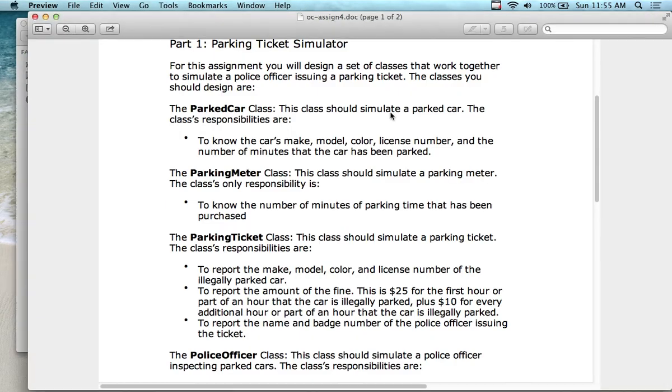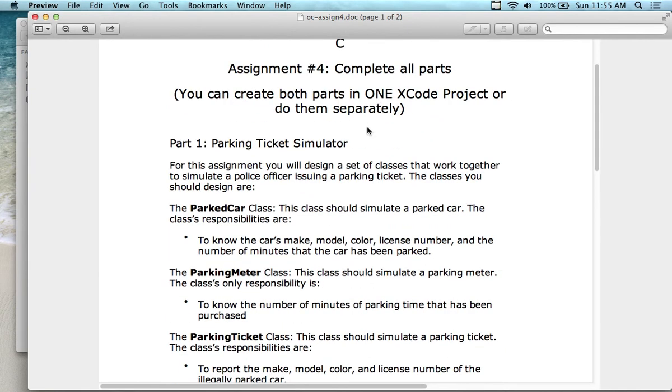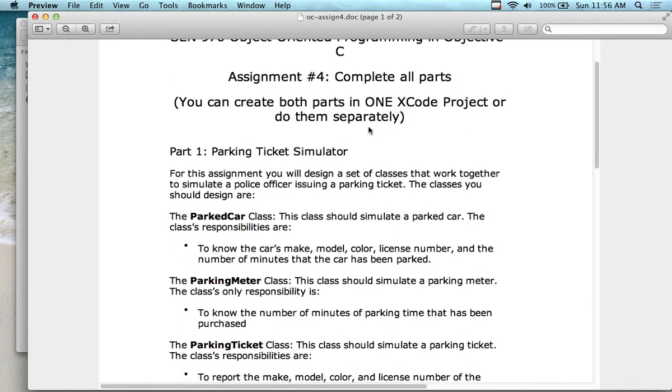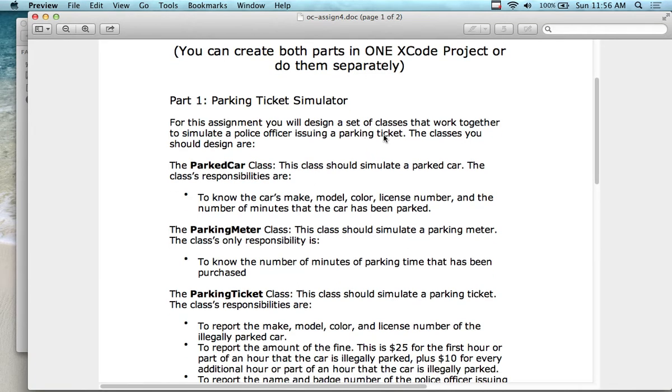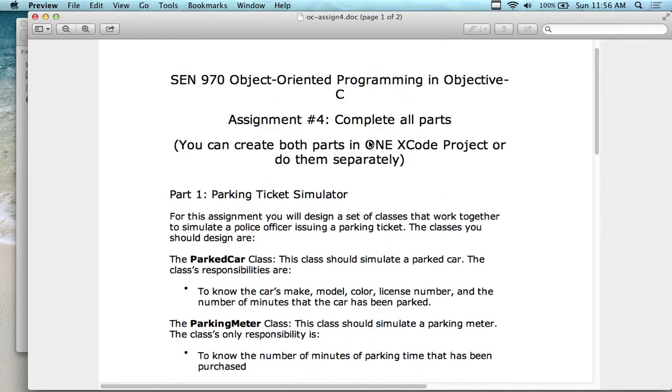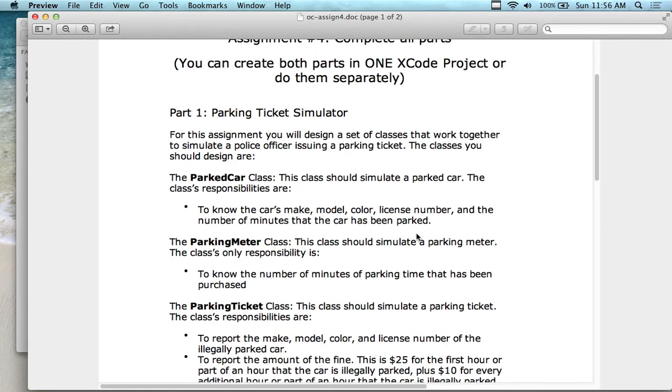All right. So what do we got going on for assignment number 4? Assignment number 4 you can do as well. It's the parking ticket simulator. This one would lend itself quite well to a GUI, to an iOS parking simulation game or something, actually. You got some objects in here. For the assignment, you're going to design a set of classes that work together to simulate a police officer issuing a parking ticket. The classes should be designed as follows.